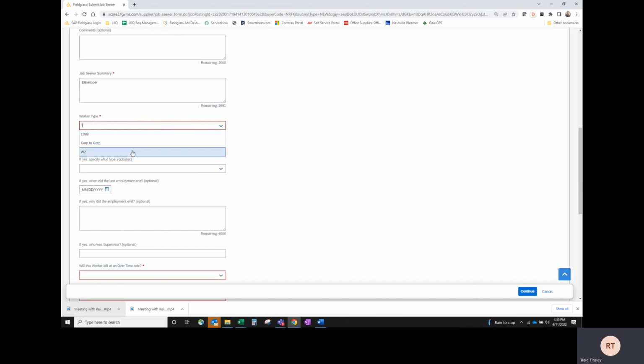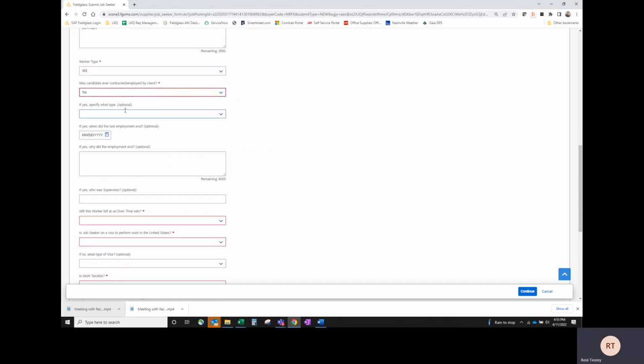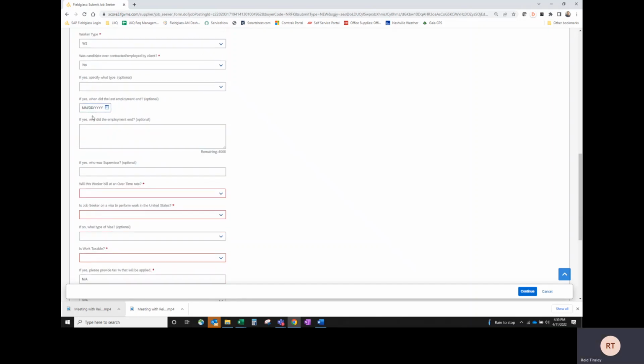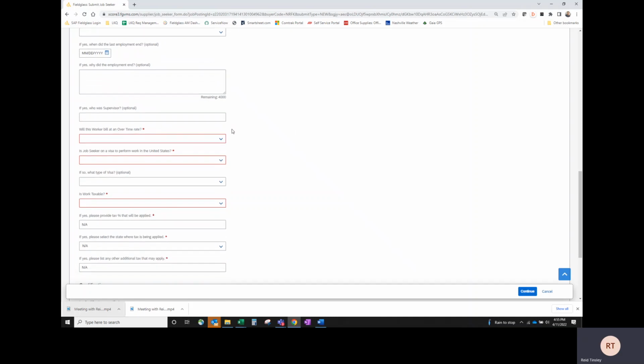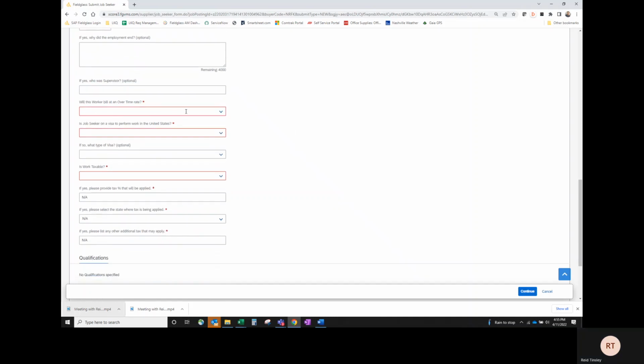The worker type is a dropdown. You probably select W-2, but if it were to be a 1099 or a corp to corp, select the most applicable. Has the candidate ever been employed by the client before? Select yes or no. And if yes, specify, it's a drop down that you're allowed to select there. Enter the information as far as the last employment and why did the employment end. If you have the supervisor information, great, go ahead and enter that as well.